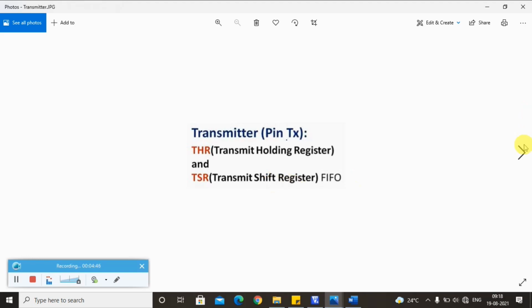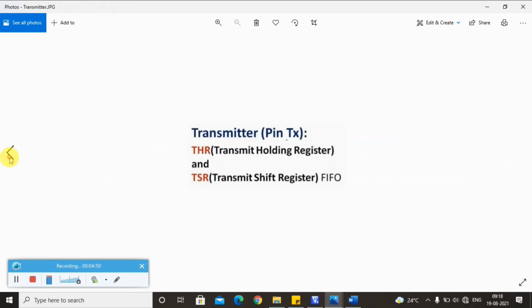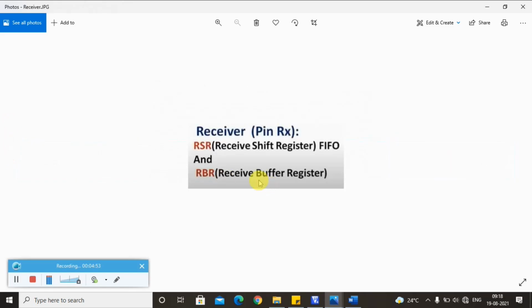Similarly, in the receiver end, you can see here also there are two registers associated with the receiver. One is RSR and the other is RBR. RSR means receive shift register, RBR means receive buffer register. Whenever data is received, it is stored in the shift register, and that will be converted into parallel, and then it will be stored in the receive buffer register.